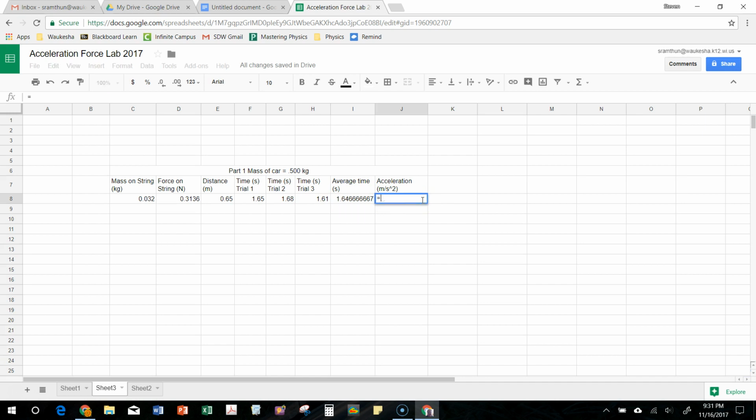Acceleration. Let's turn math on. We're going to need a lot of parentheses. So I always err on the side of parentheses. Let's put 2 in there. It's going to be 2 times my distance, which is down here. Close up my parentheses. Whoops. It was not closing up my parentheses. Something happened there. All right, now I'm going to close up my parentheses.